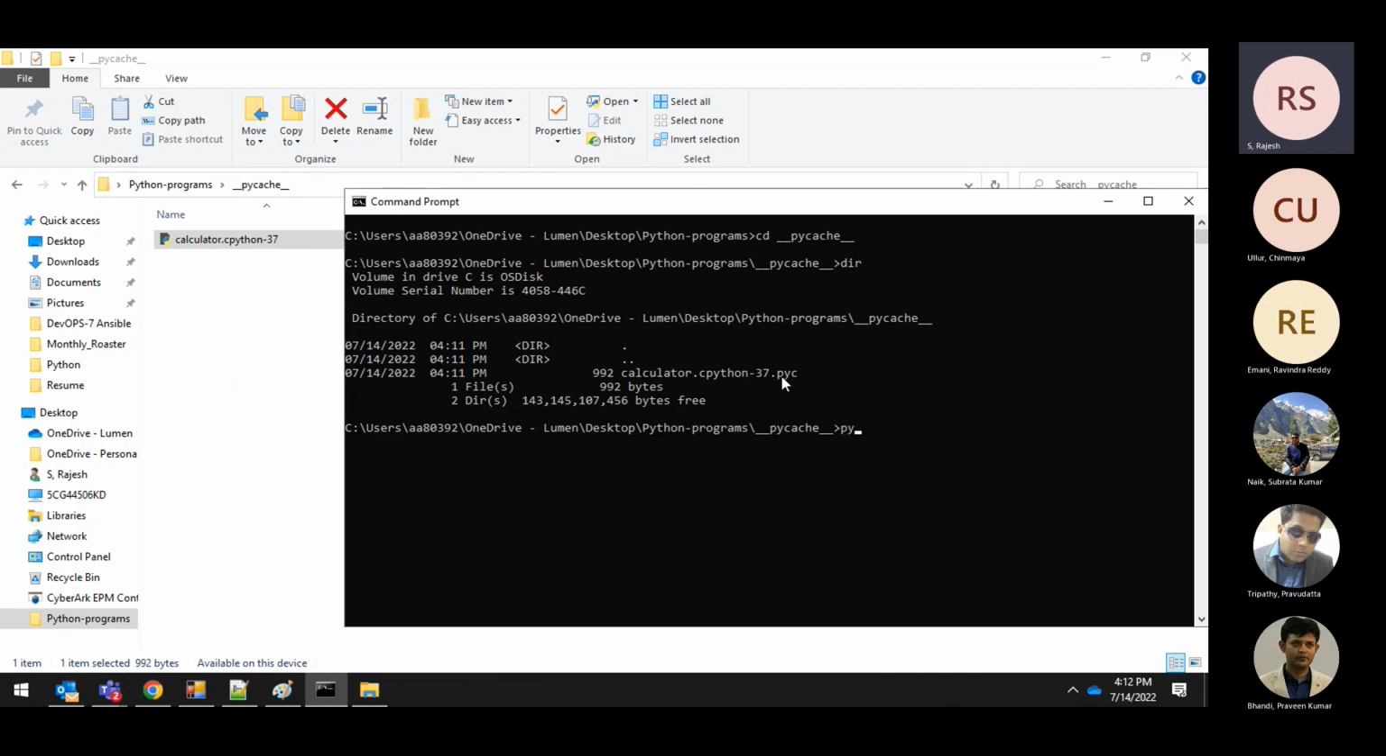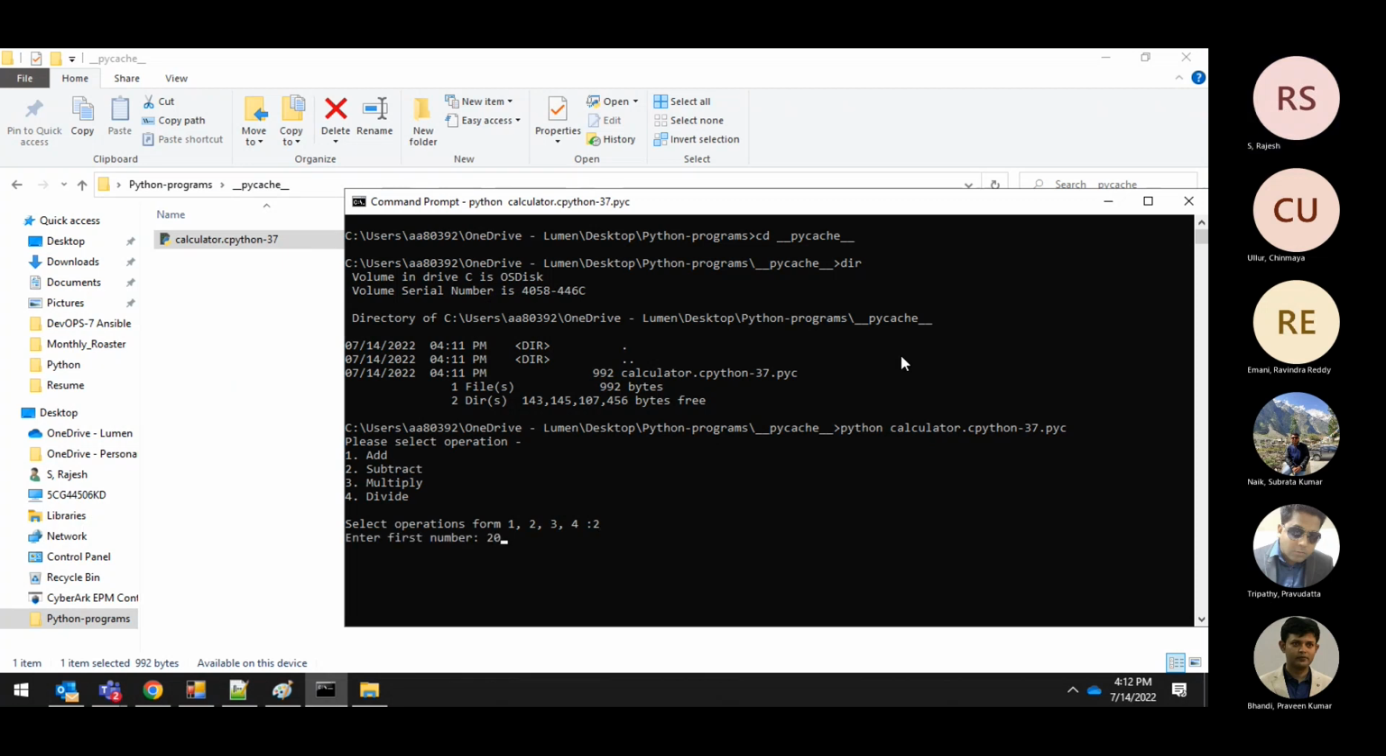You can execute it like this also. Even this file you can execute: calculator.cpython-37.pyc. See, it will work. Like this. Even you can execute the bytecode also. So Python will even execute the bytecode file.